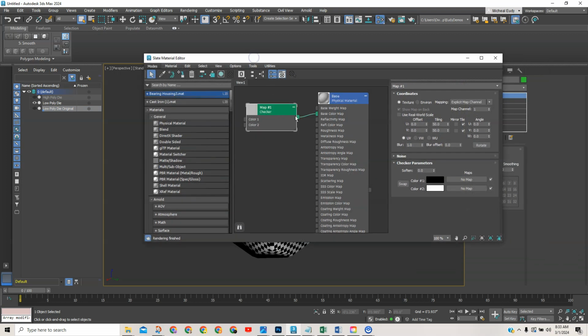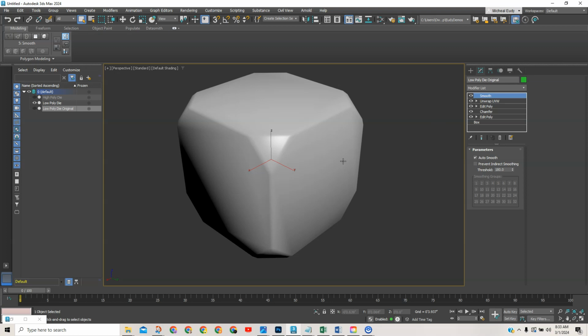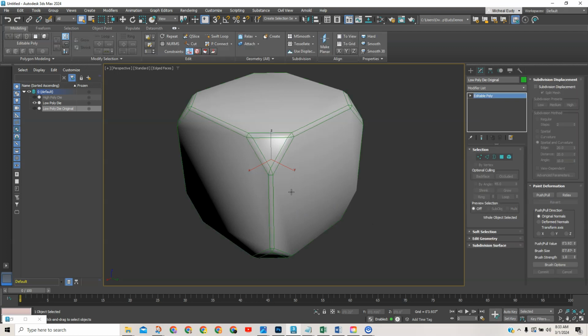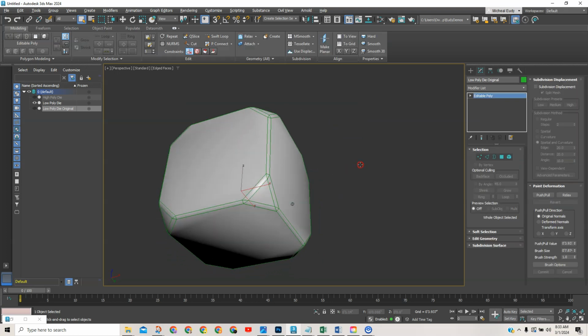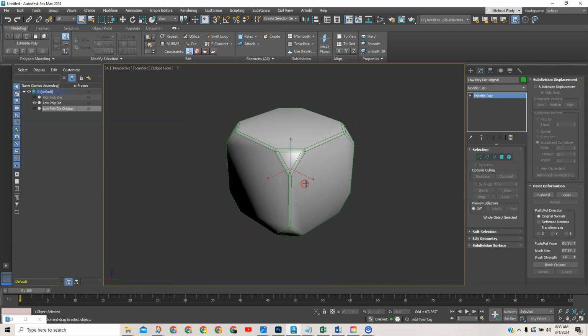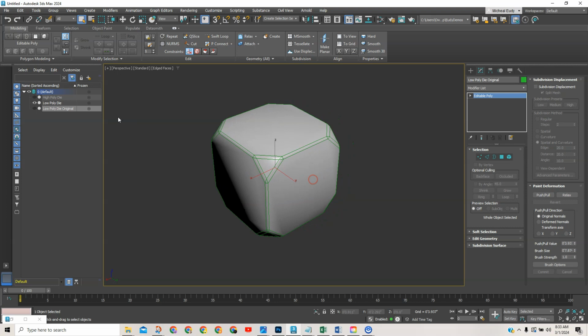Okay, we no longer need this on it. And we can collapse this now. So we're just going to go ahead and convert it to an editable poly. So we don't have all that stuff on the stack anymore, and we've baked all that information into it, and it's ready to go. All right, wonderful, quite wonderful.